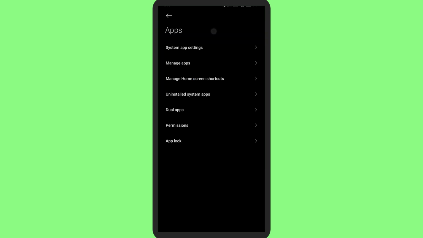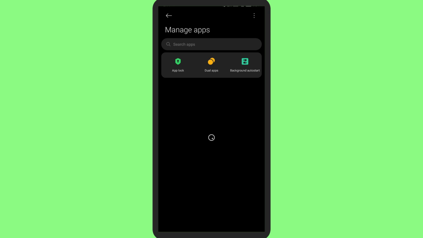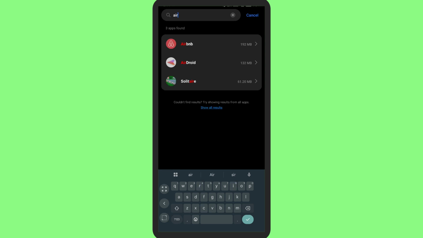Tap on the first option, then tap on manage apps, which is right below system app settings. Here you'll again see a search bar at the top. Tap on it, then search Airbnb.